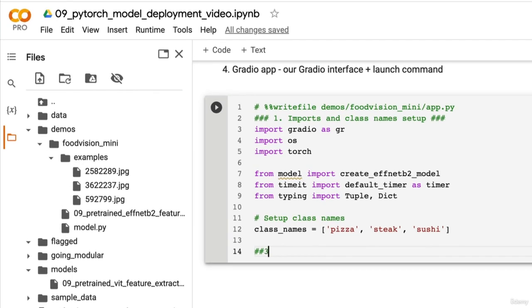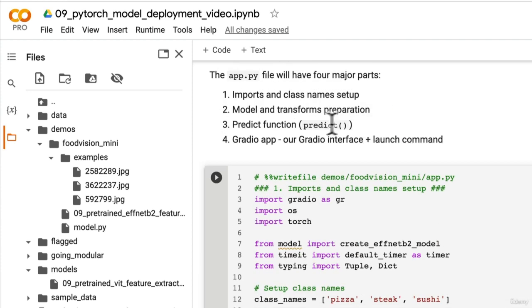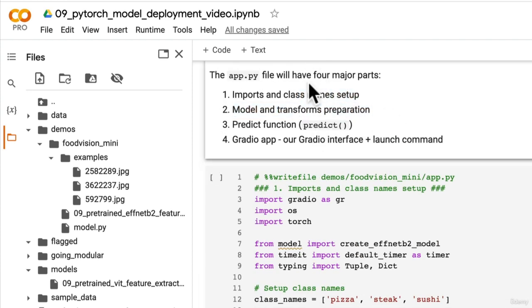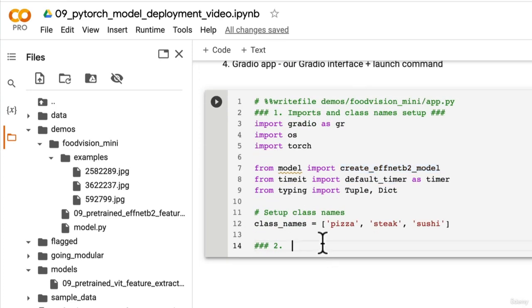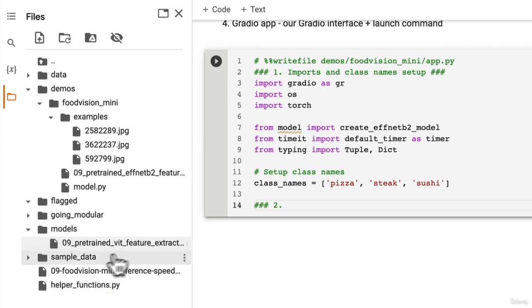But let's now move on to section 2, and that is model and transforms preparation. So here's where we're going to leverage our create_effnetb2_model function from model.py. Remember, this app.py script is being written in the context of the Food Vision Mini directory, not any other directory. That's demos, Food Vision Mini, app.py. It's not there yet, but it will be. So let's go model and transforms preparation.